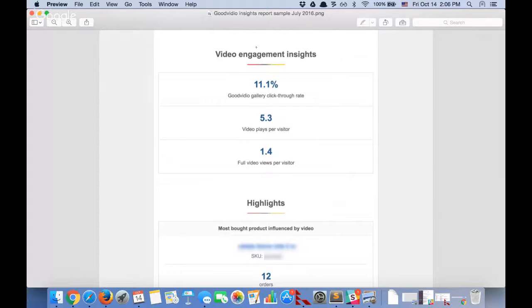Now, video engagement insights is a section that tells you the percentage of visitors who click on the Goodvidio gallery to start watching. This is initiated plays per visitor, completed plays per visitor, so videos watched 100%.